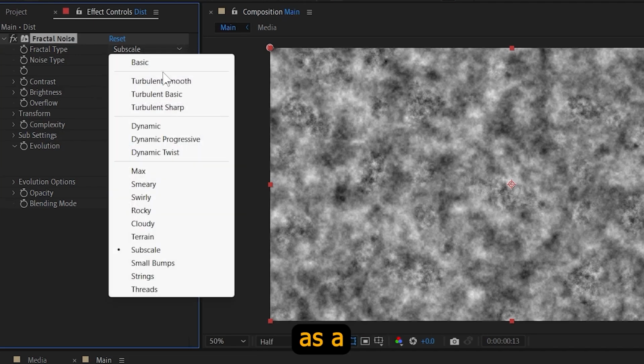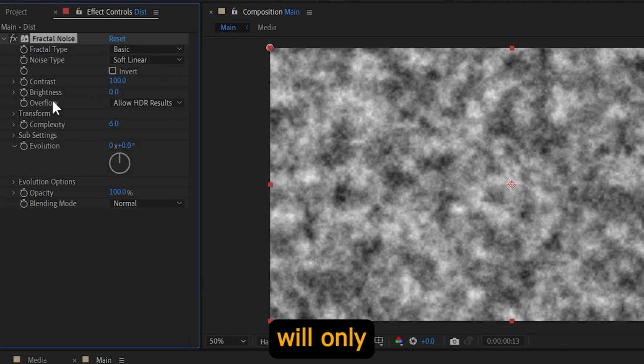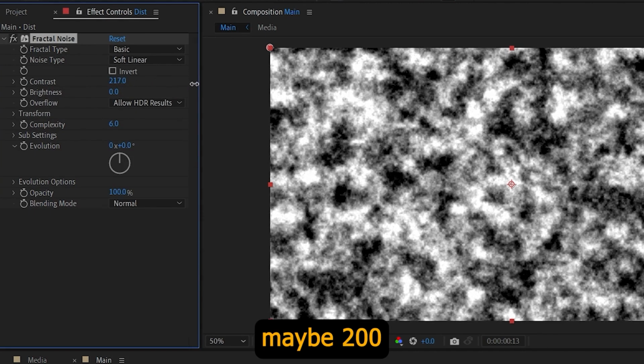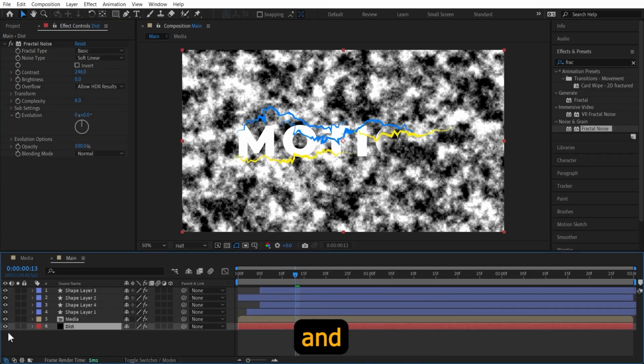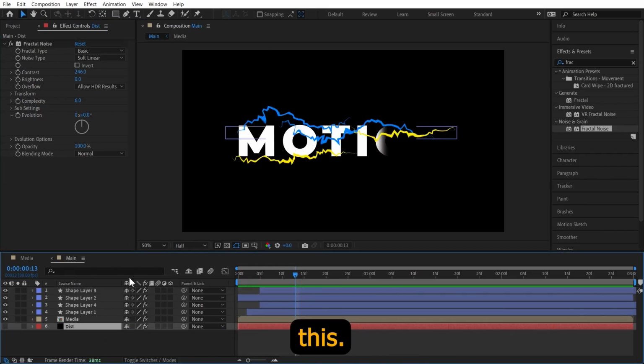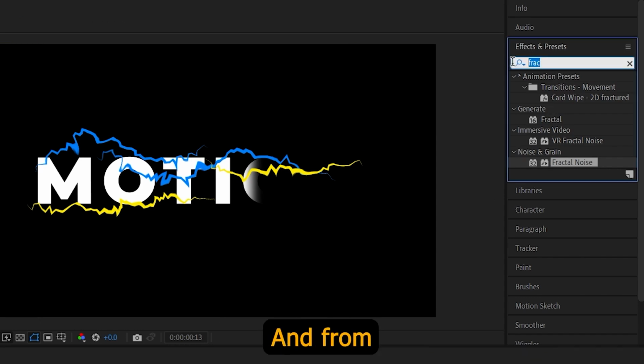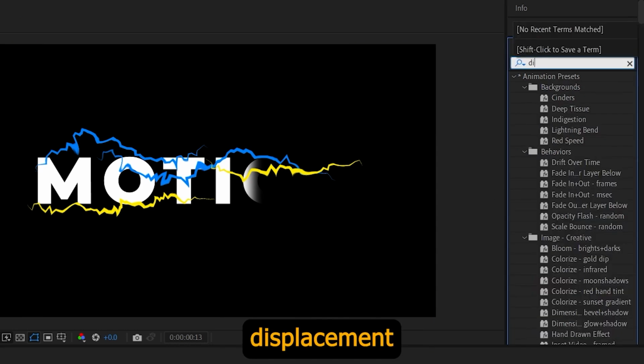I will set it as a default basic, and I will only increase the contrast from here, just like this. Maybe 200 is good for me, and here is okay, it's good. Now place your distortion layer behind this media and hide it from here, just like this. Now let's again go to the effects, and from here search for displacement map.